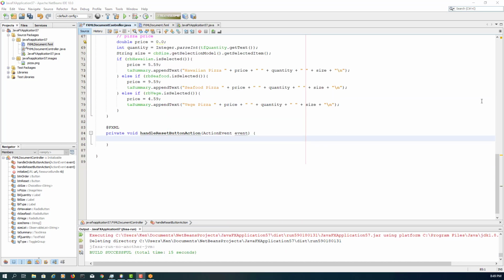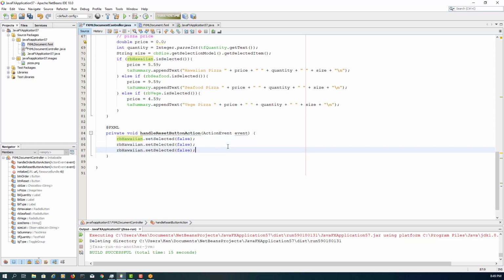Okay, so next one we will focus on the reset button. So let me say radio buttons for Hawaiian, Vege, and seafood. Once you select it, when you order the second one, you can ignore it, or you can just select whatever you want, but sometimes it might be better to reset to the default value. So that's what we are trying to do. Call set selected, change to false value. Okay, that's the one thing for radio buttons.